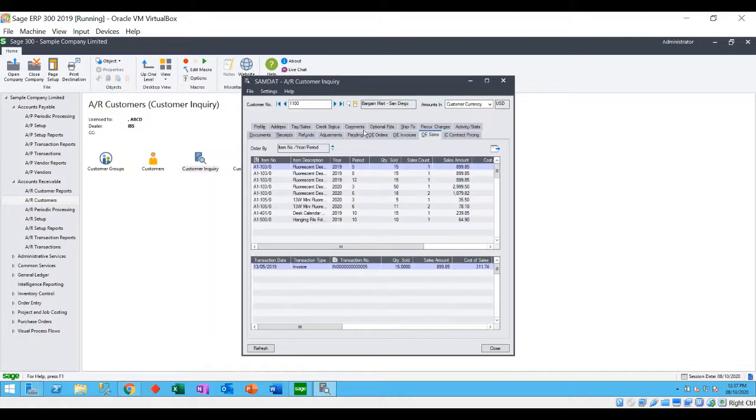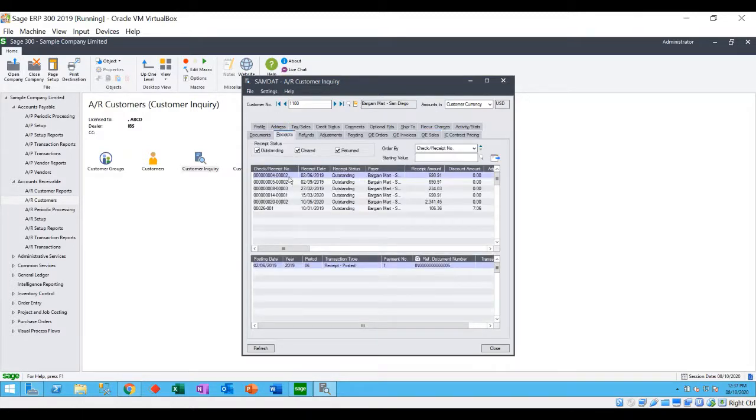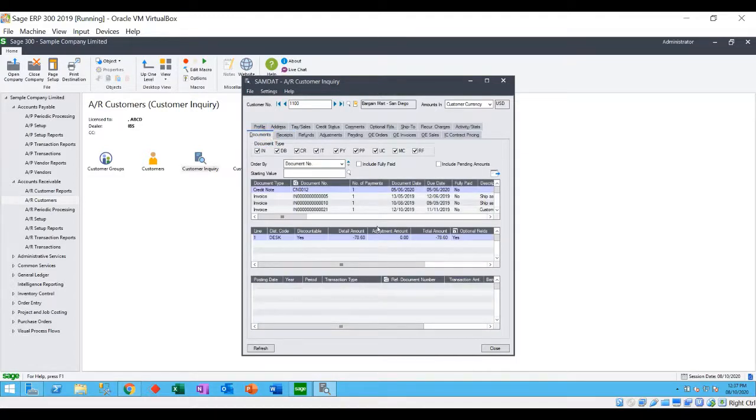You can see any receipts, any payments that you got from the client, when you got them, and the status and all this information here. Documents will give you all the documents for the client. So that is invoices, credit notes, and all the information here.